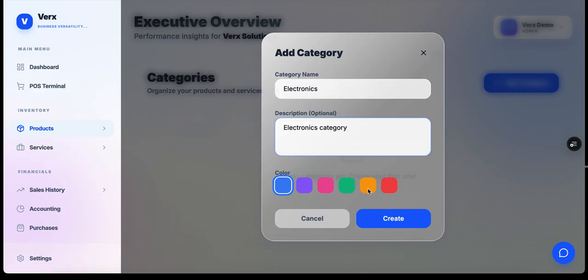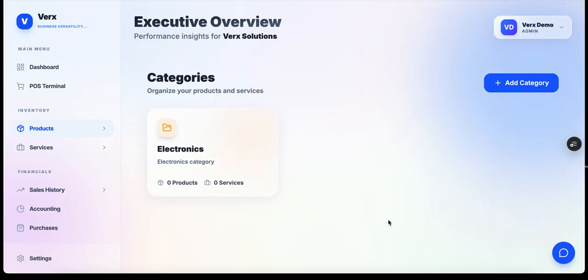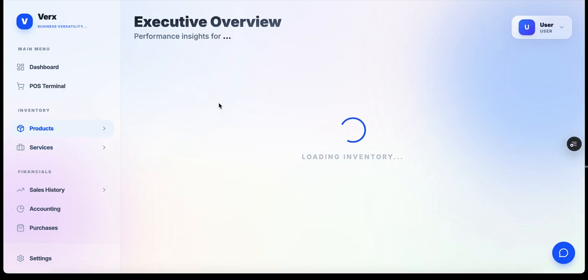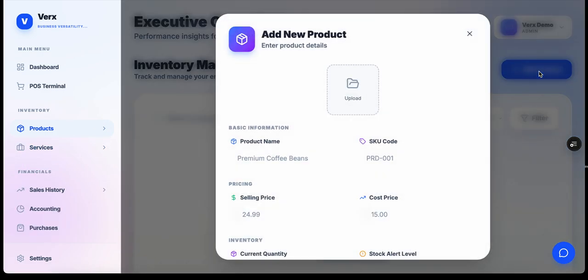You pick the color. These are not necessary, but you can pick any color you want. So you create. We've created a category called electronics. When you hover on it, you can edit it or delete it. We can now go back to our product, manage all, then add new products.